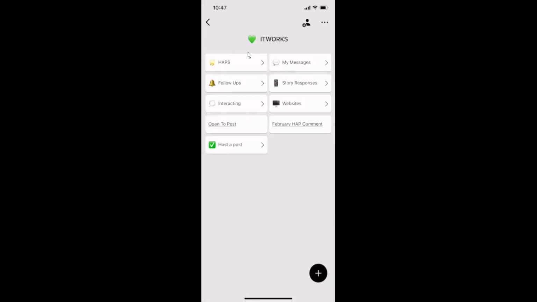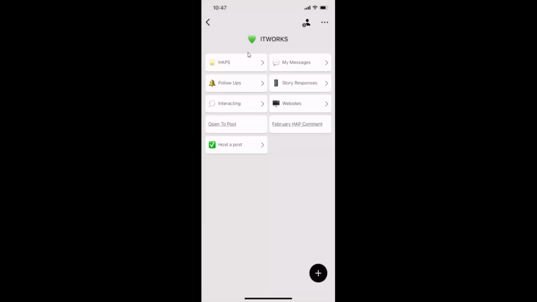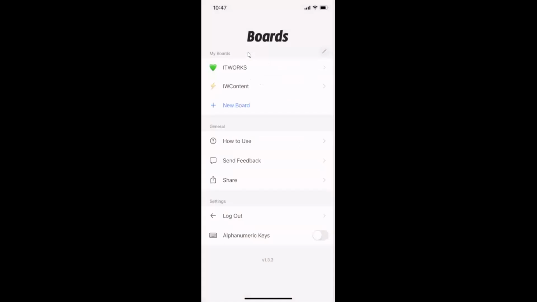So I'm trying to get hosted posts up daily, so I don't want to have to fiddle through different folders to find that. So again, this button kind of navigates adding different things to your board. You can add a folder within a folder, add text, videos, links, or images, just setting it up and organizing it the best way that you see fit for you, the way that you flow through conversations.